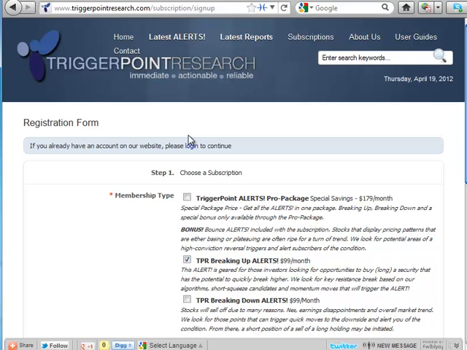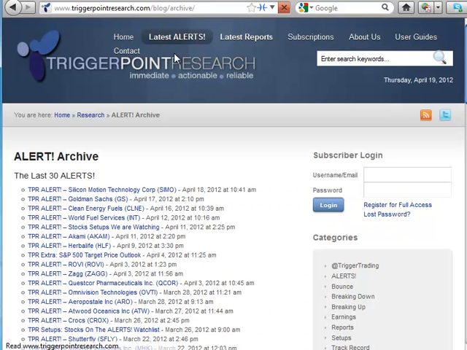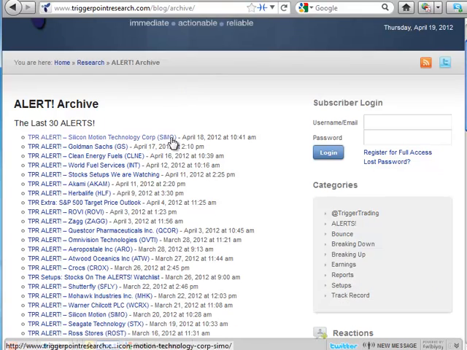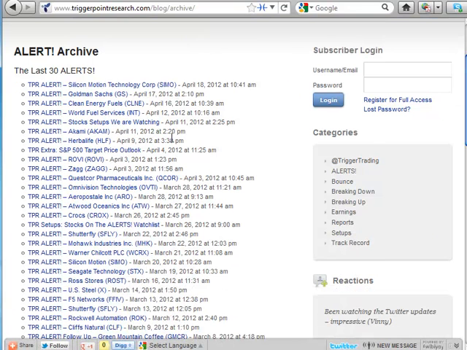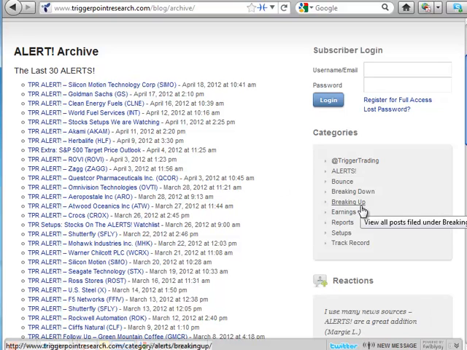Now, there's another way to access the alerts. It's with the top here. You can click on latest alerts or alerts archive. Let's take a look at the alerts archive. Here's the last 30 alerts that were triggered. So those will give you all the different alerts that are available. Now again, if you want to just go to the alerts that are on your subscription plan, you could just go to the categories on the right-hand side.